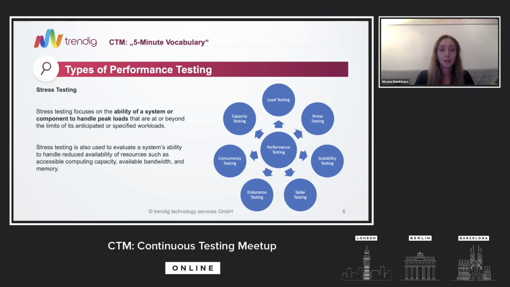The next type of performance testing is stress testing. Stress testing focuses on the ability of a system or component to handle peak loads. So we can also describe stress tests as testing the reaction to overload, or recovery to return to normal.